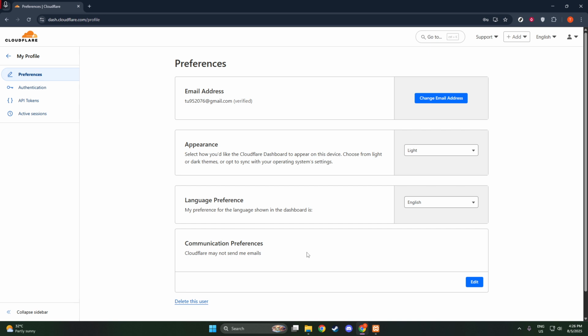On the profile page, look for the option that says Delete this user. It's a straightforward link, but important to recognize that this action is irreversible. This process doesn't just delete your user account, it will also remove any domains associated with it. Confirming this step means you're ready to have both your account and all its associated data permanently erased from Cloudflare's systems.